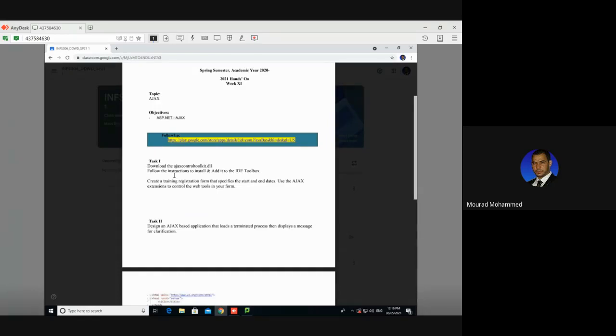Let's start with a simple application that actually uses the timer, and different controls that cause reloading the page again and again and again, which we can easily avoid when we use the Ajax. Okay, to do so, task number one is asking us to create a training registration form, which is manifesting the use of the Ajax as a control.